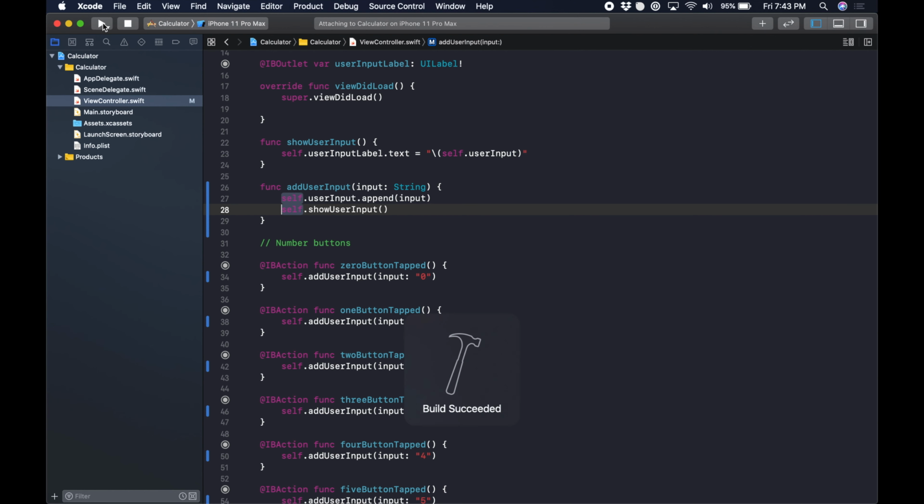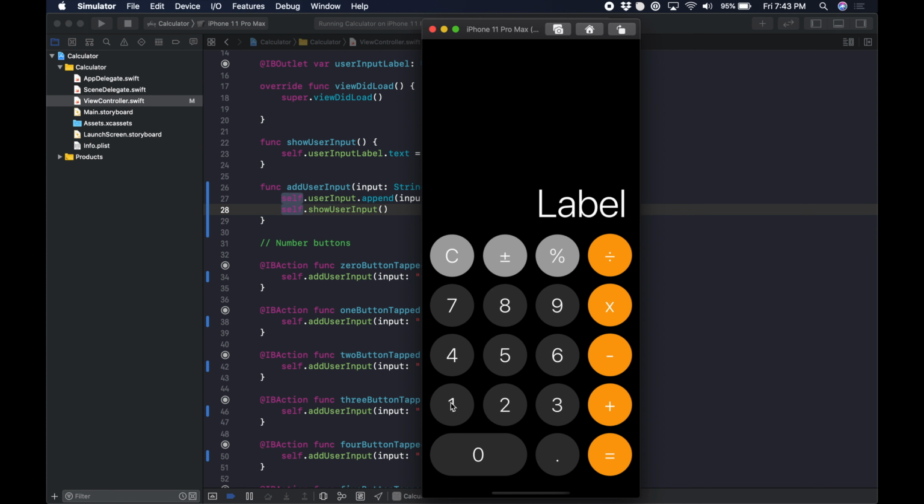So let's go ahead, we're going to come up here and run this. And you can see it shows label like it did before. Now if I come down here and I press 1 and then I press 0, we get 10 instead of the 0 just replacing the 1, which is awesome. This is exactly what we want.